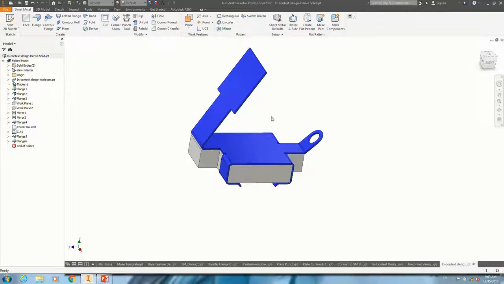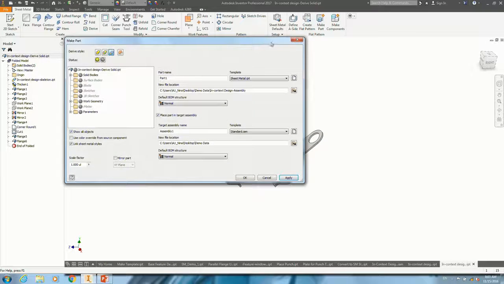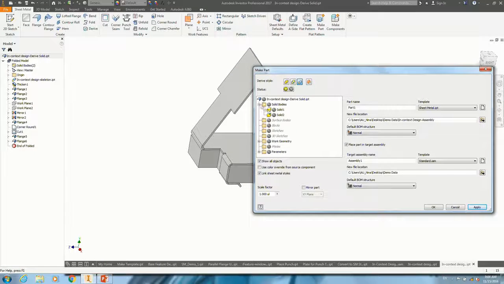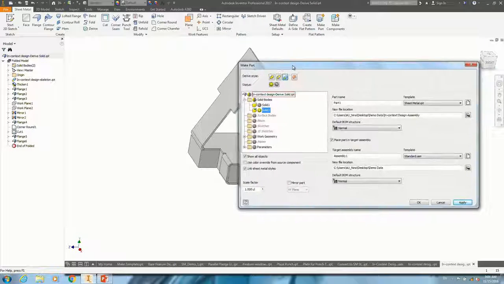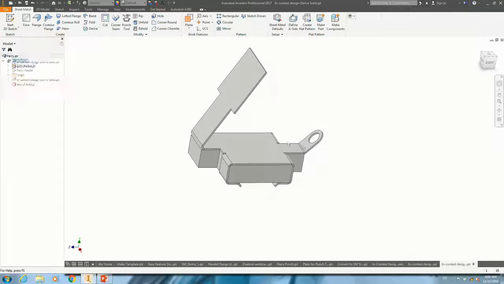Okay, now I need to do one step, Make Part. I make the solid 2 a part, and I can say whether I want to place it in the assembly or not. This time I choose not.